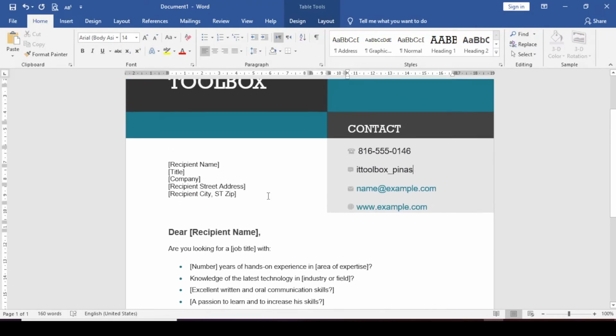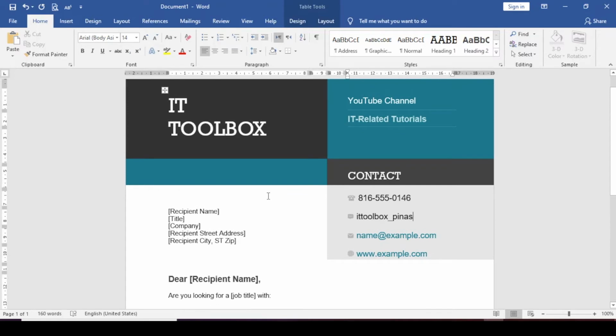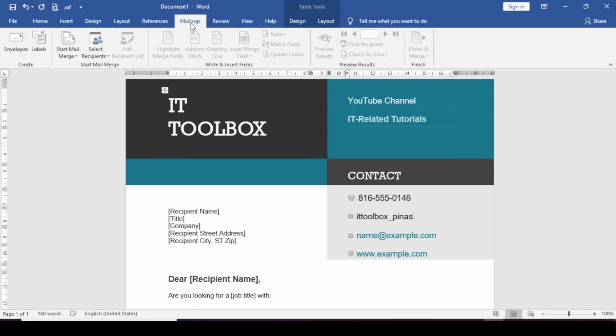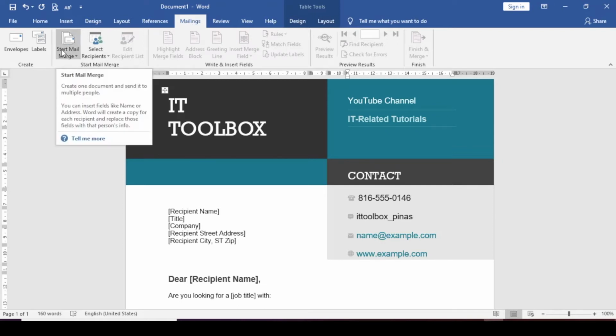So again, pag sinabi mong mail merge, ito yung feature ng Microsoft Word, which is makikita nyo dito sa Mailings tab. And then ito, start mail merge. So it creates one document and sends it to multiple people. So you can insert fields like name or address. Word will create a copy for each recipient and replace those fields with that person's info.